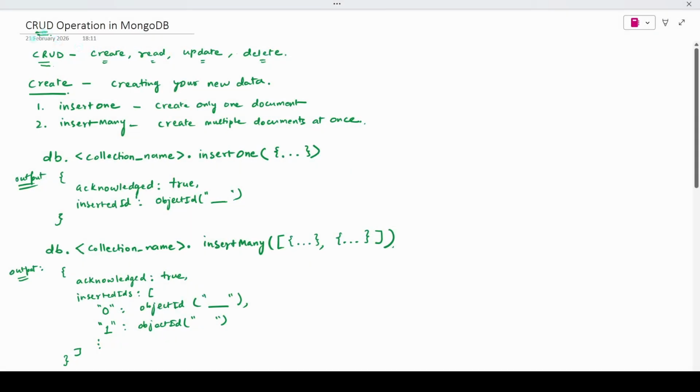So now let us look at the CRUD operations in MongoDB. Generally CRUD means create, read, update and delete. These are the operations which we do in many of our applications in order to manage our data. Let us discuss first the create, which is generally saving your data into a MongoDB collection. So you are inserting your new data into the MongoDB collection.